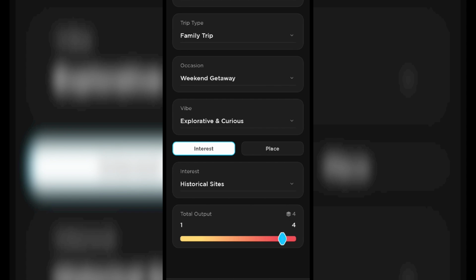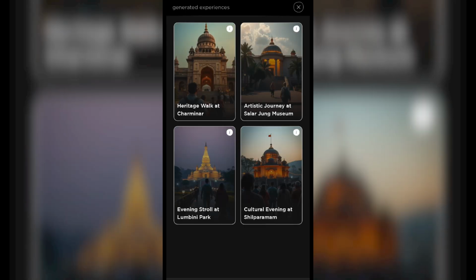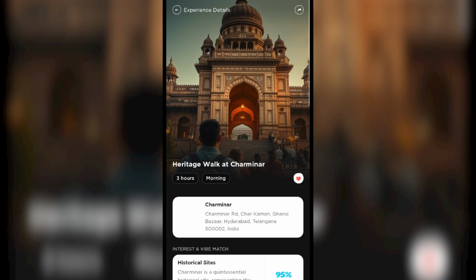we can choose the number of outputs that we are looking for, and within seconds you'll get the best results and the best experiences as per your preferences, and you can click on them to explore them, to see the details and look into the places and all sorts of things.